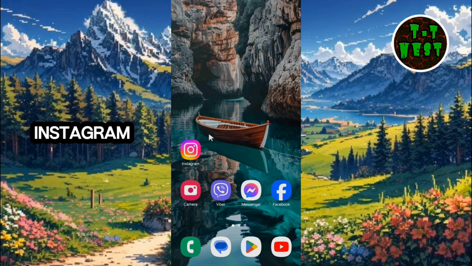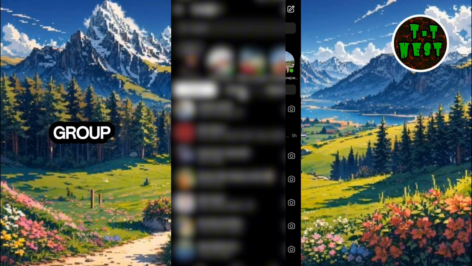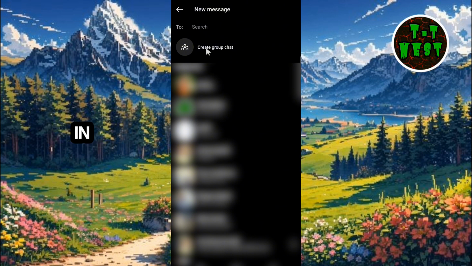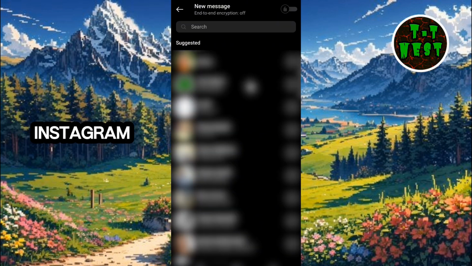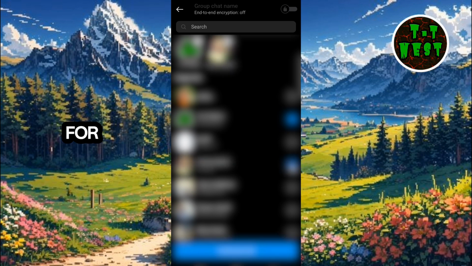Open Instagram, swipe to open your messages or direct messages. To create a group chat, tap on the little new message icon in the top right corner of your screen. Next, you'll need to add the people you want in your group chat. In the search bar, type the names or Instagram usernames of the friends or family members you want to include. Select them one by one. For this example, I'll add 2 people, but you can add as many as you want.